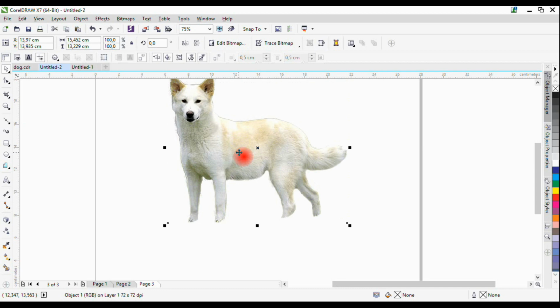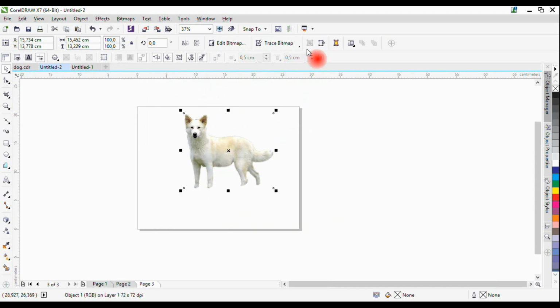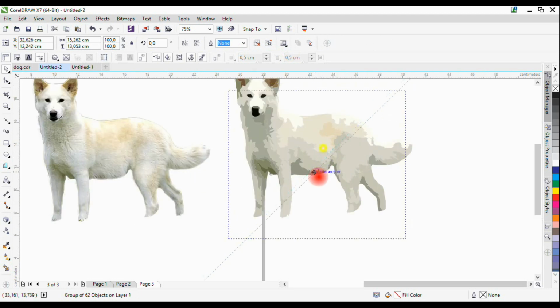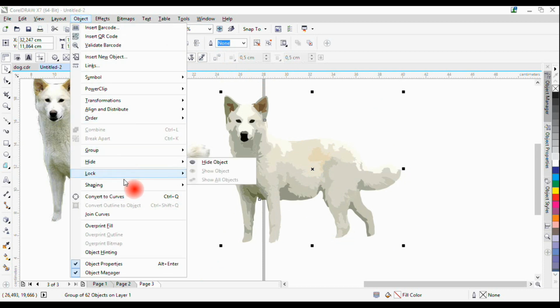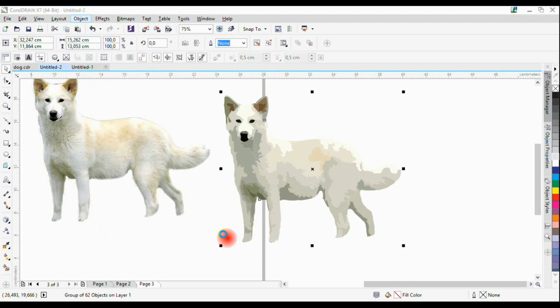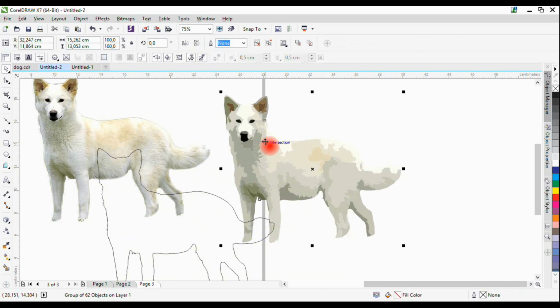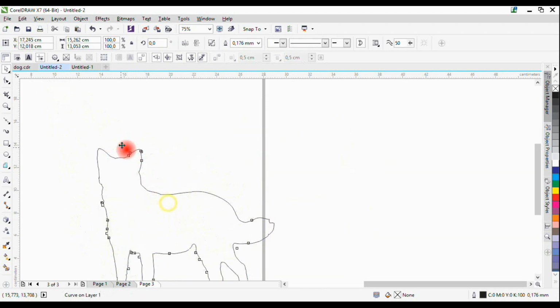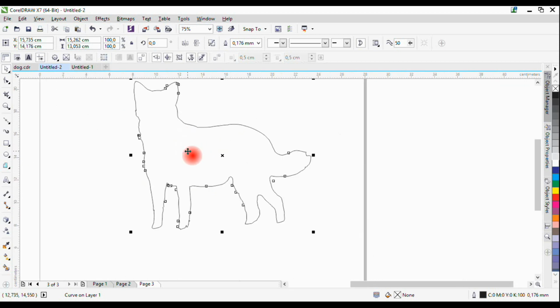Okay. Now, this is one way of doing it. Well, what you do here is you simply quick trace it. Right. And once you've traced it, go to Objects, Shaping, Boundary, and the boundary has outlined the image. So this is one way of doing it.